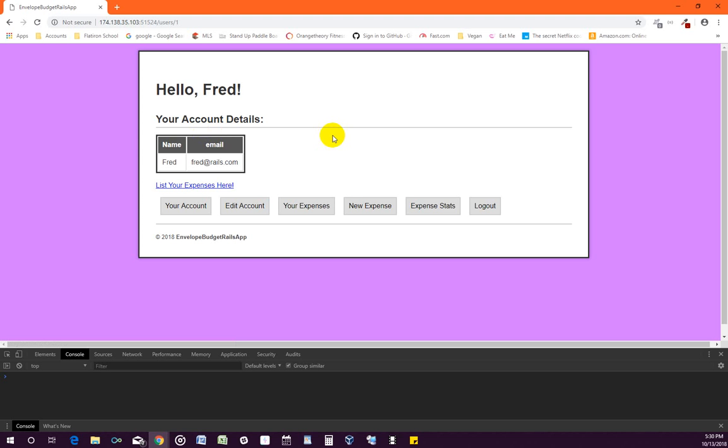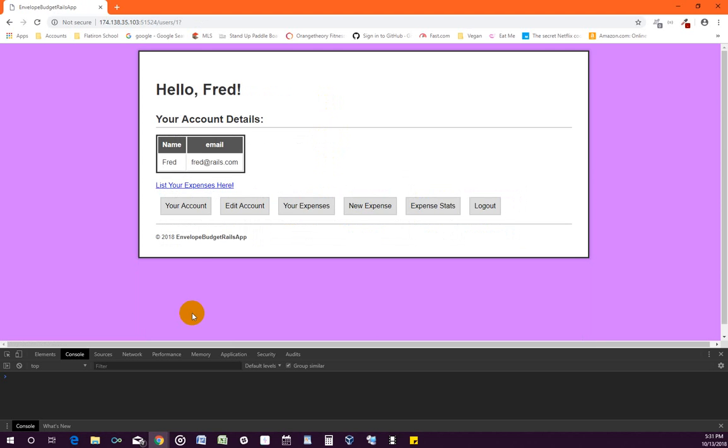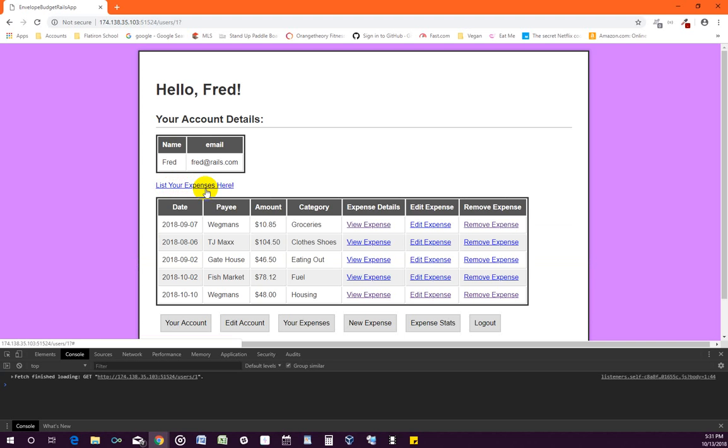This is Fred's account page. And normally you would need to go to the expenses page to see all of Fred's expenses. But from the account page, you can now click on this link. This is list your expenses here, and this will use Ajax to populate a list of expenses. And you can see that it did a fetch.